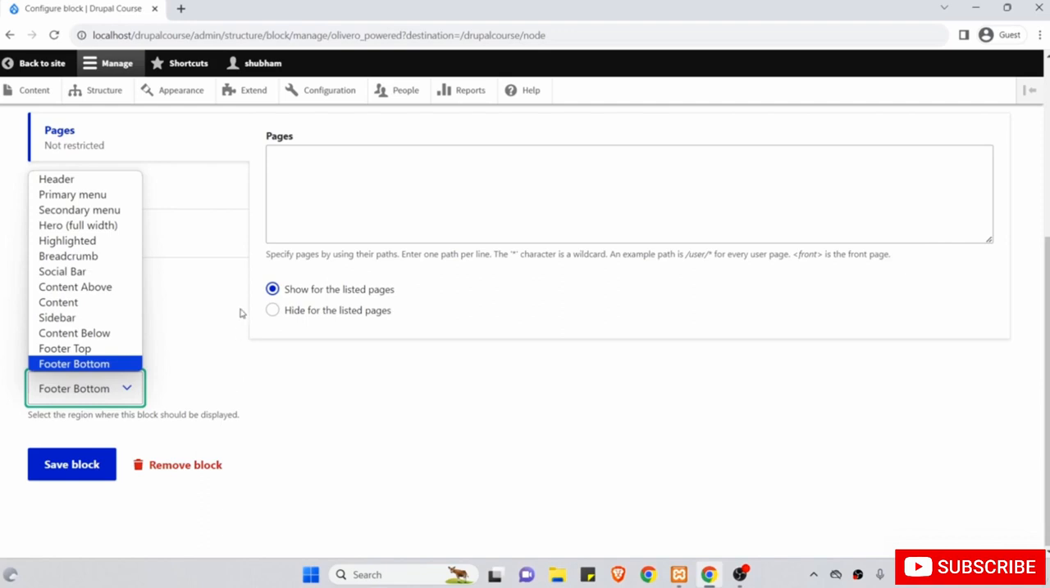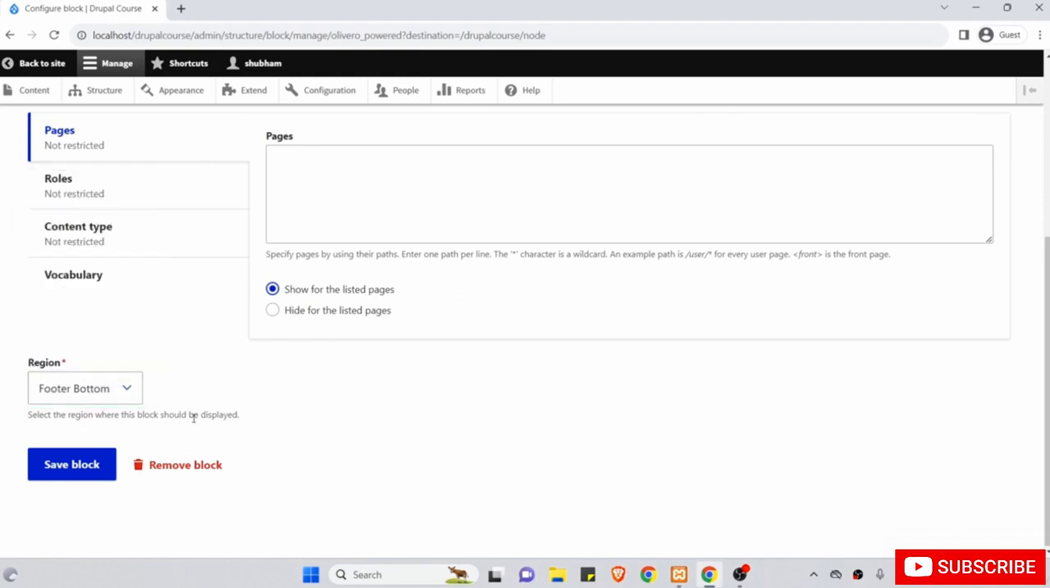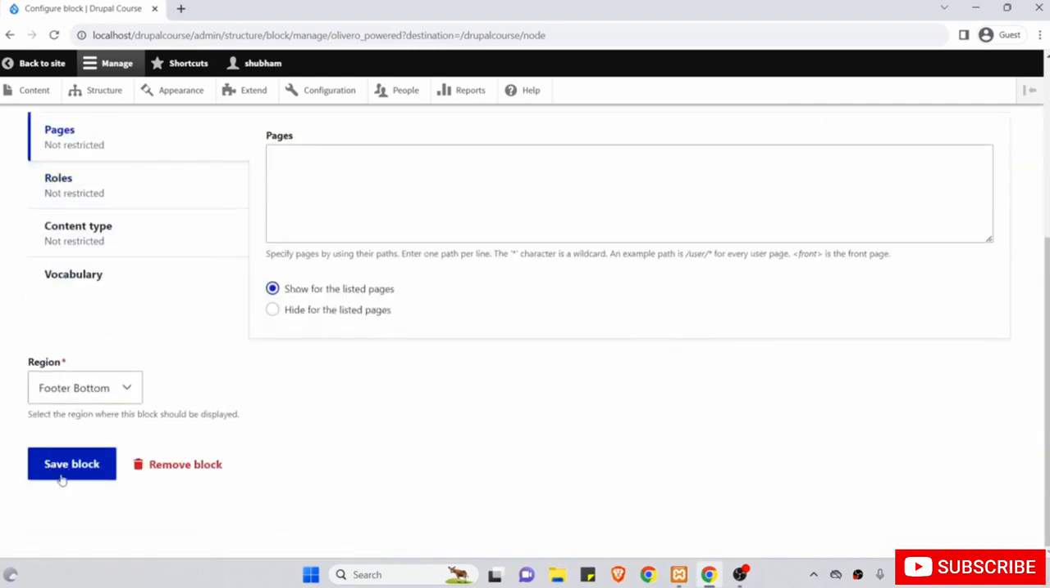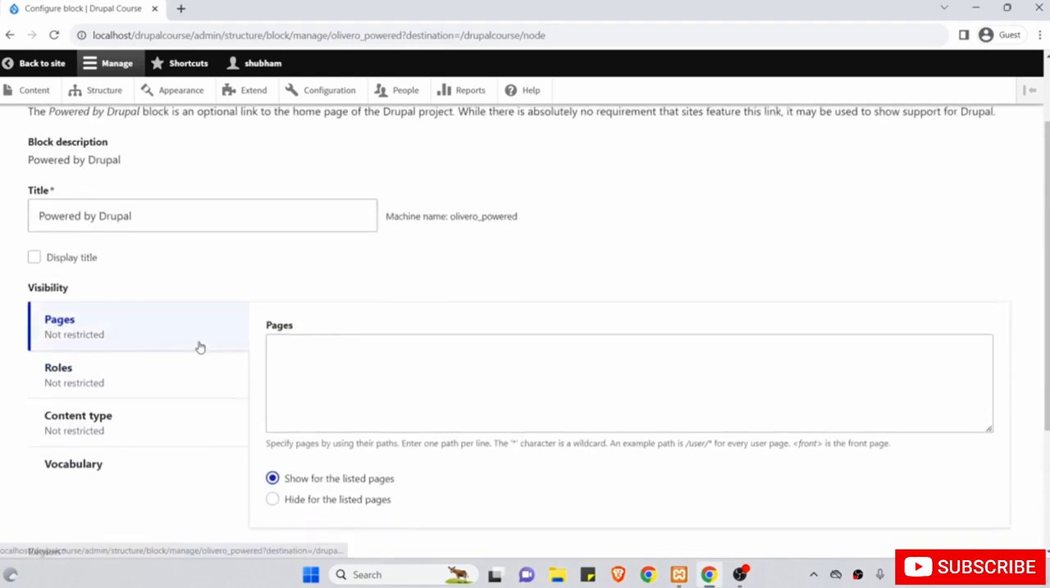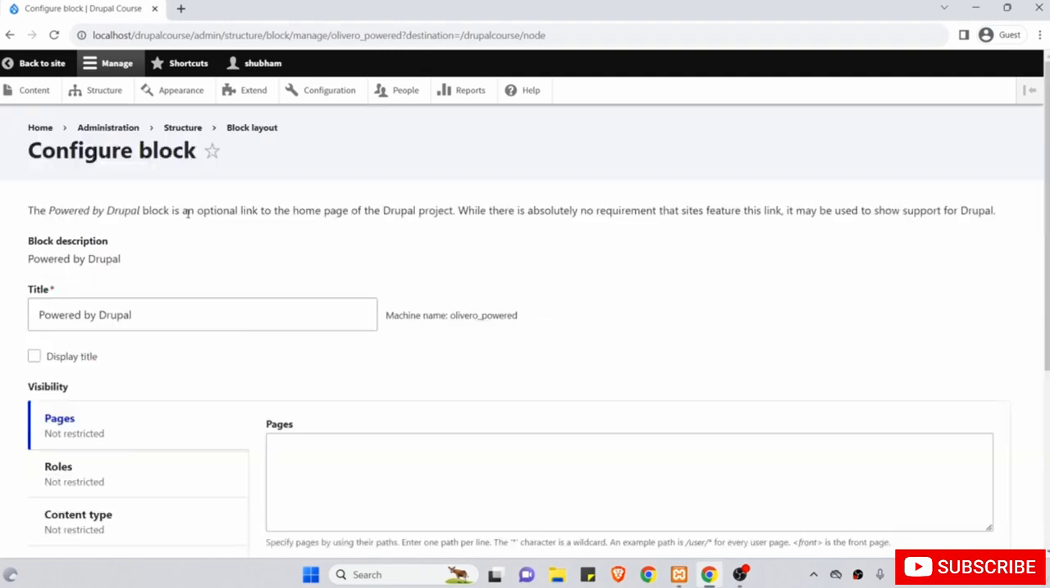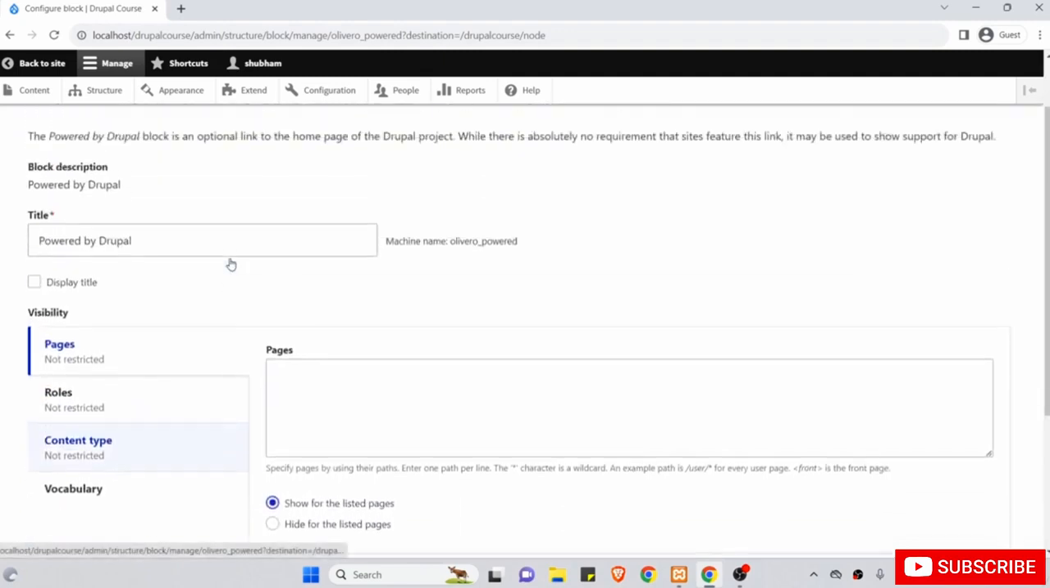Here we have the list of all the regions on our website, and if you want to change the region of this block, then you can choose any other region, and then this powered by Drupal block will be displayed in any other region. But I don't want to do that, and after changing all the things, you can just click on save block to save the block, and then your block will be modified. And if you want to remove this block, then you can click on this remove block option to remove this block from your website.